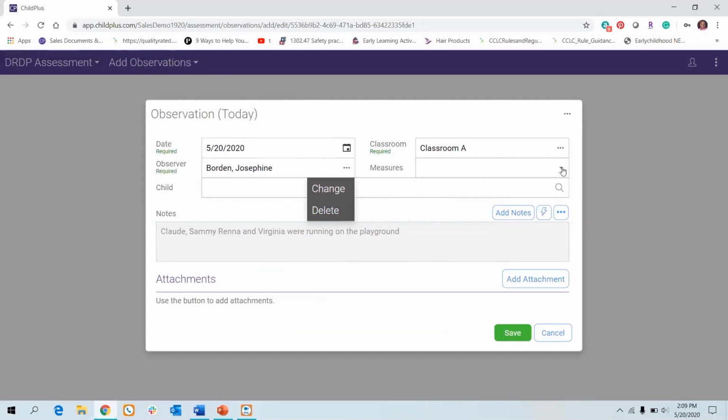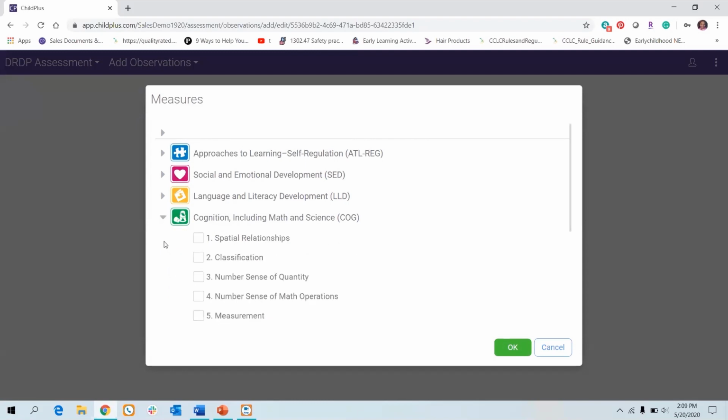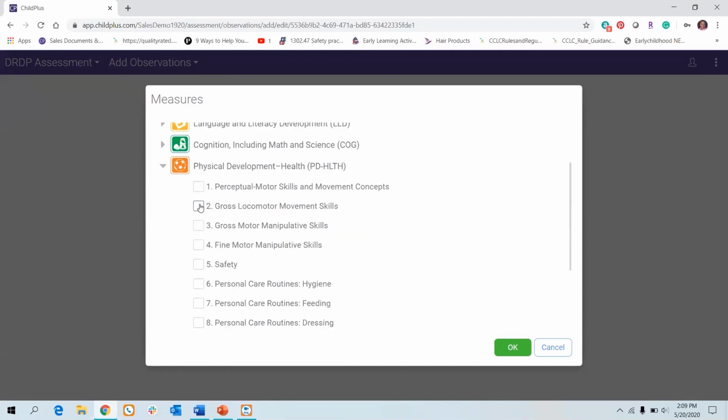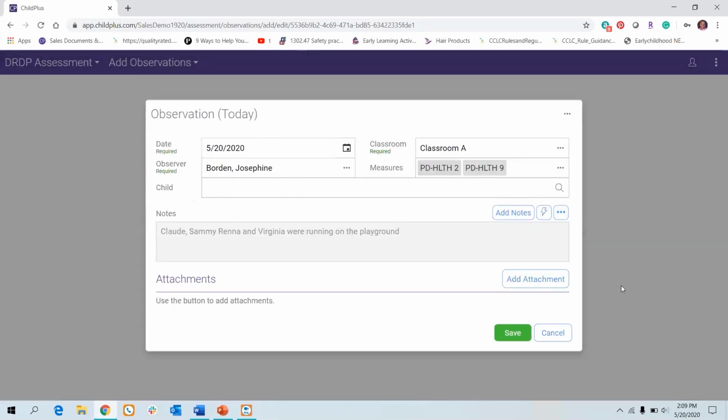I'm now going to select the measures. So I'm going to go right here to this little arrow, I'm going to select measures, and I'm going to select change. And look at that, all of my domains appear. And now I'm able to go in and select, by clicking arrows, the actual domain area that I need. So we're going to go into physical development and we're going to choose measure 2 and measure 9. Once I do that, I'm going to select okay.